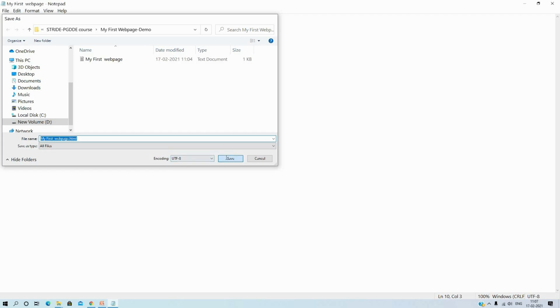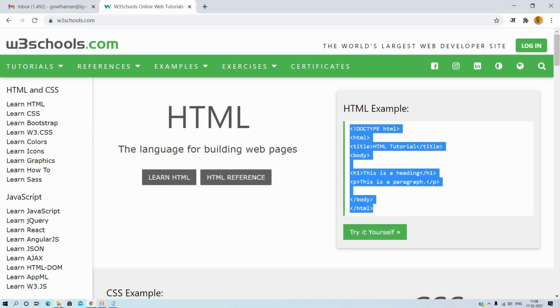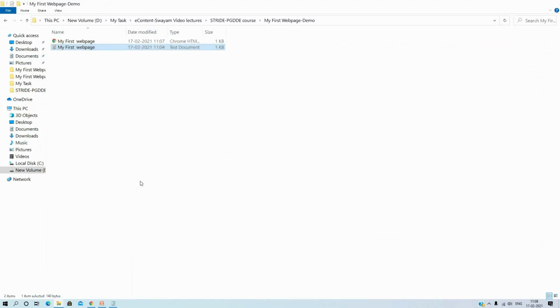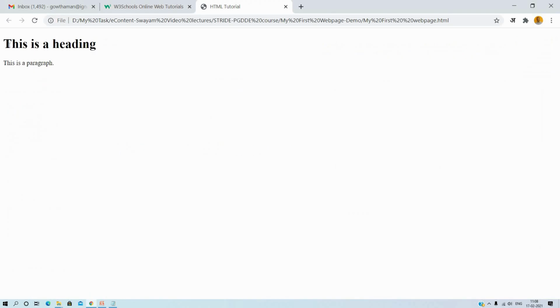Then you can go and open that HTML file by double clicking on it, or open it with one of the browsers. Now you can see the output on the screen. So this is your first web page program. So this is the code.